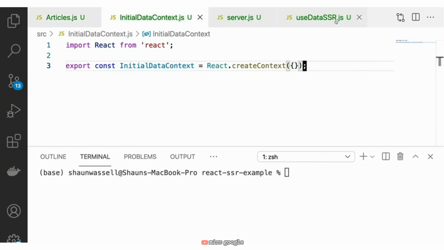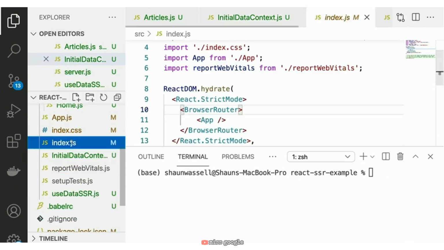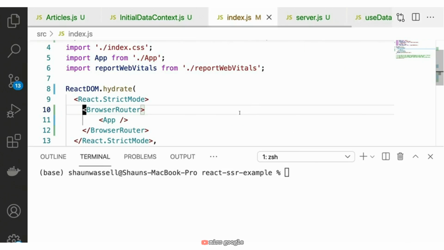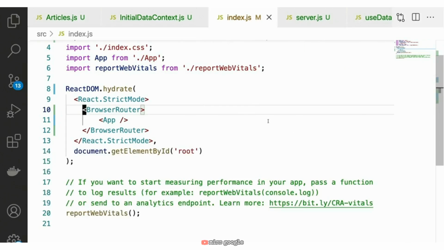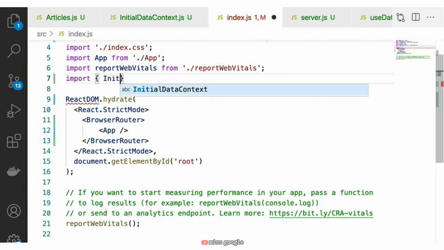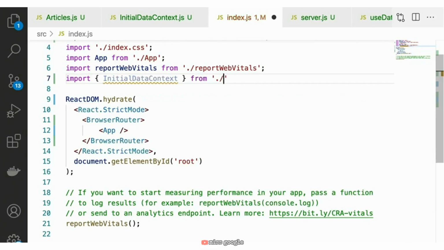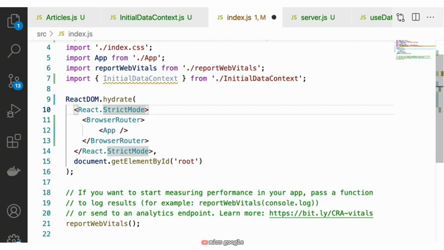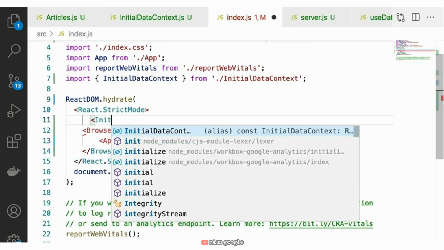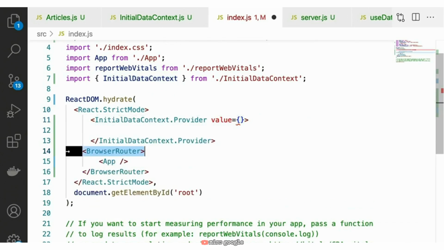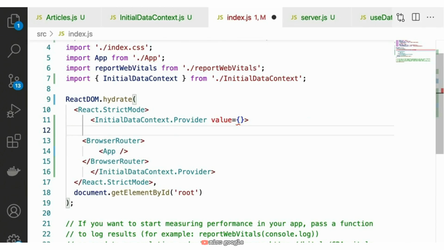And the other thing we have to do is go into our index.js file and add the context provider there as well. So up at the top here, we're going to import our initial data context from initial data context. We're going to put the provider inside here, so initialDataContext.Provider. The value here we'll get to in just a minute, but let's wrap our BrowserRouter and App first.